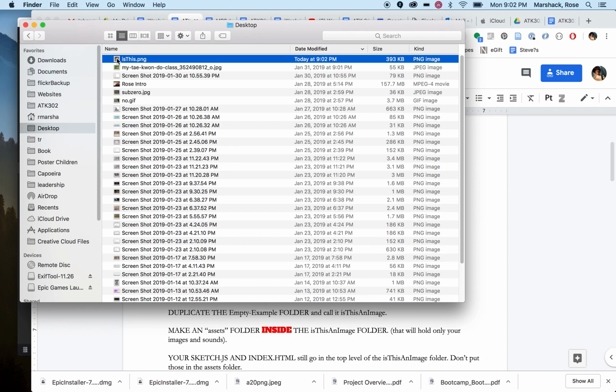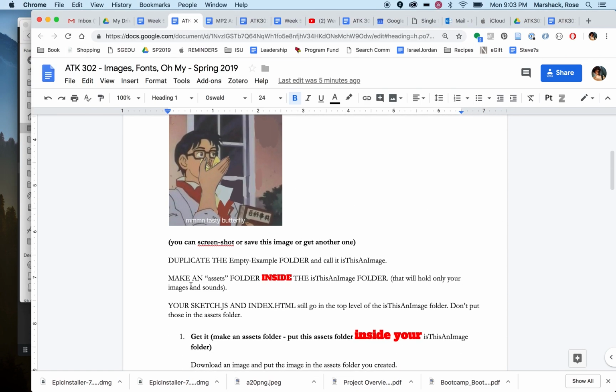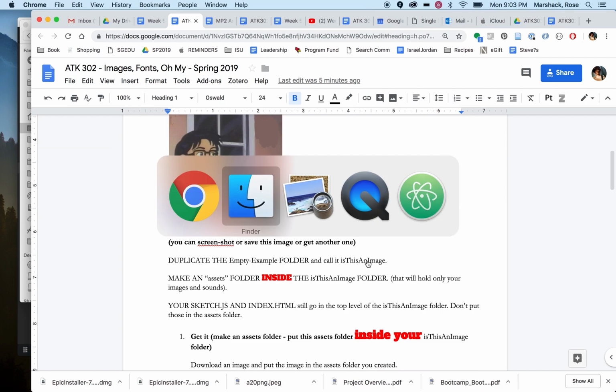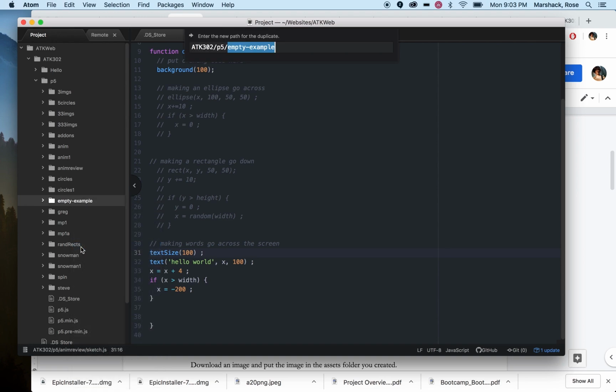All right, and then let's see what I'm telling you guys to do here. So duplicate the empty example folder and call it is this an image. So let's do that. So go to Atom. Where's our empty example folder? Here we go. Duplicate. Is this an image? Okay, and notice this is camel notation, as every word here is capitalized except for the first one. It's called camel notation. Okay, is this an image?